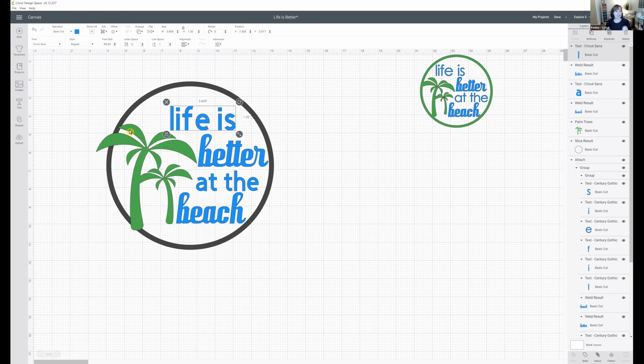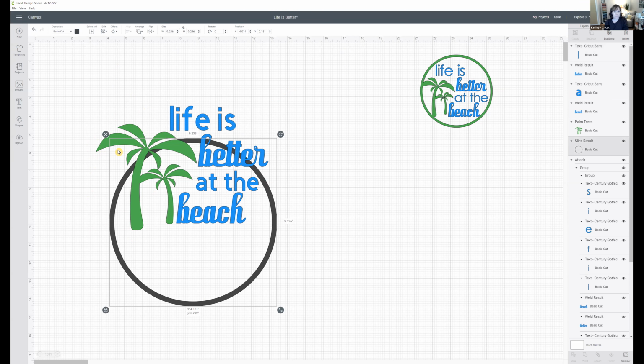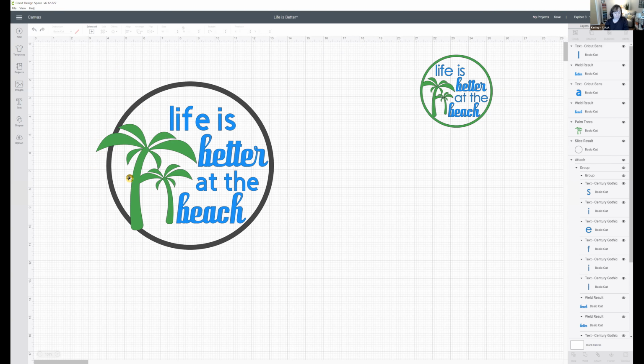Okay, so our last step before we send it over to our cutter: you can do it just like this and send it over. But I do want to bring in my palm tree. I would like to get rid of these little bits that are hanging outside of my circle. I'm going to do that with slice, and then I'm going to take the palm tree and the circle and weld that together.